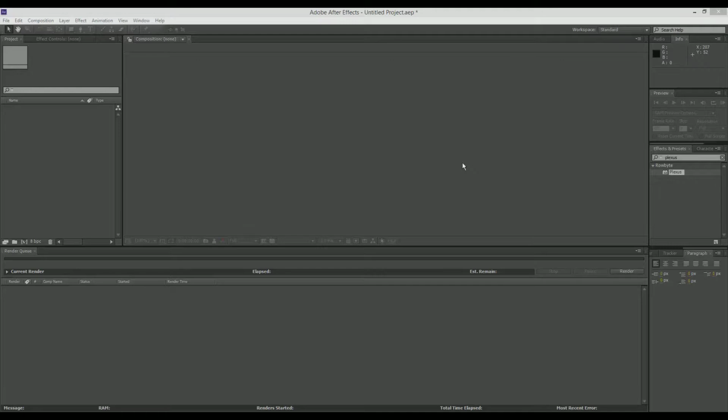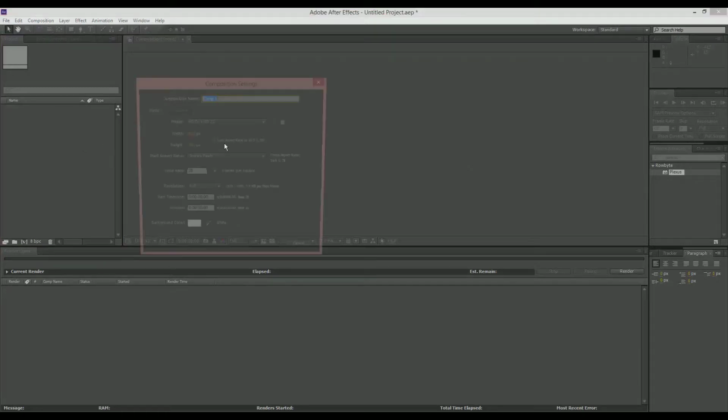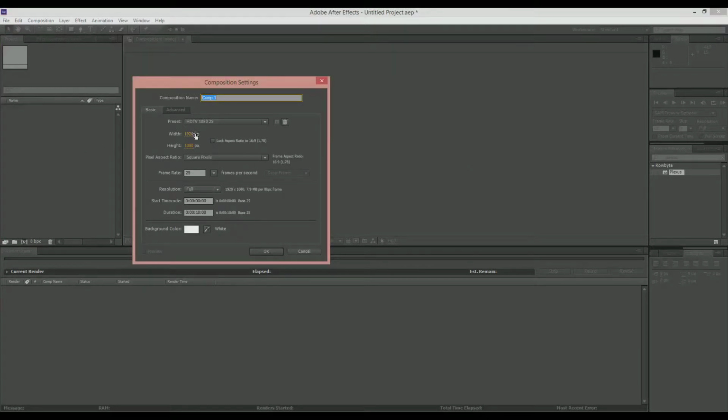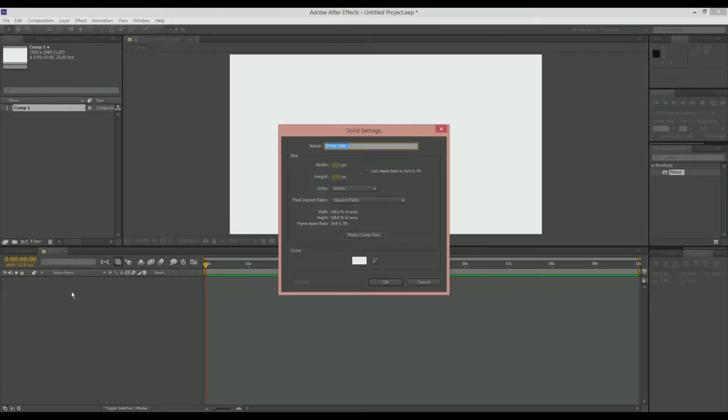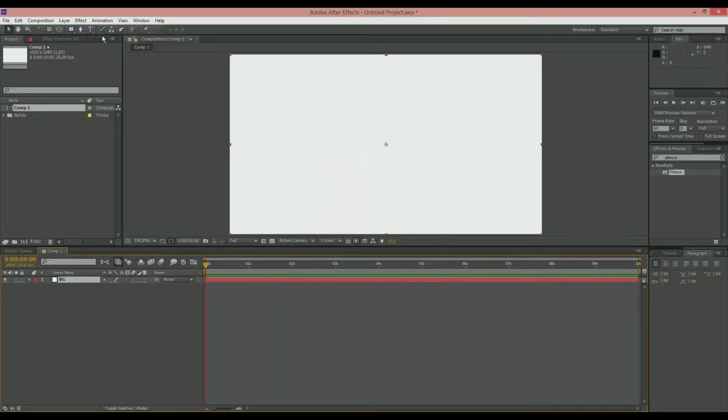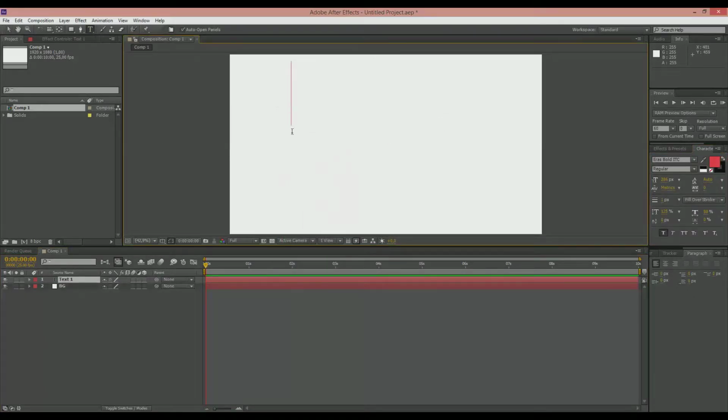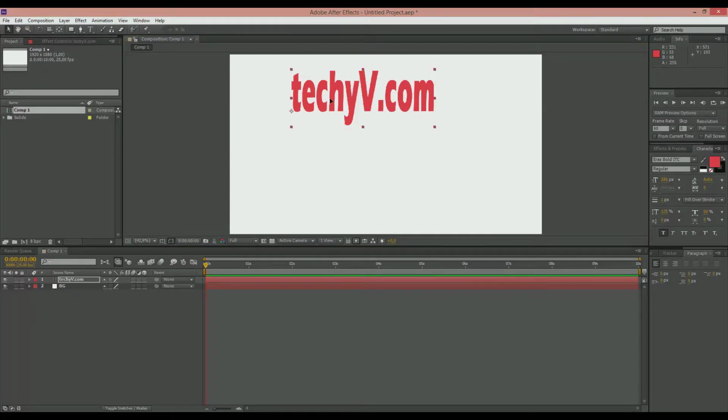Okay, first we create our composition. 1920 by 1080 is good, about 10 seconds long. And let's create our background, a solid. And now we need a text to apply the Plexus to it. This should be our text.